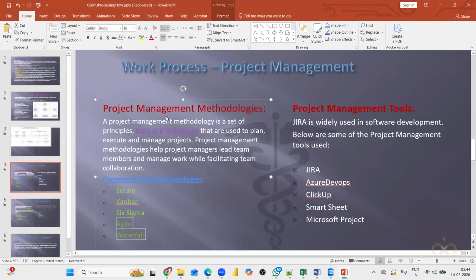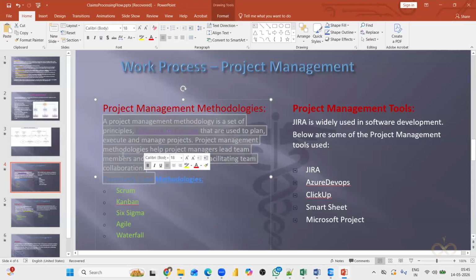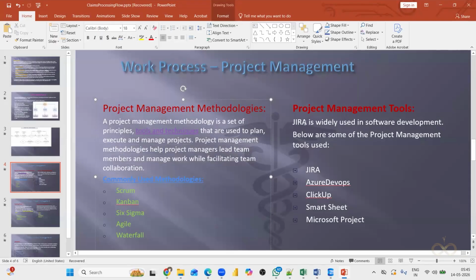So what will these methodologies do? They help the project managers or the management team to lead the team members and manage the entire work within the project. By effectively collaborating with each team member, they can track and manage the work within the project. So this is used to plan, execute, and manage the projects.